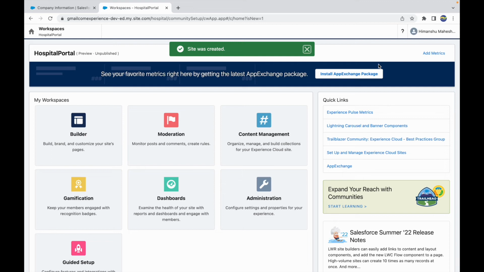Alright, so the site was created, and this is what opens up, right? So here, I know there's a lot of information on the screen, but we'll dig deep and take everything one by one, right? So the first thing that you notice is the name of my community, or the name of my experience cloud, and it says it's in preview mode and it is not published yet.